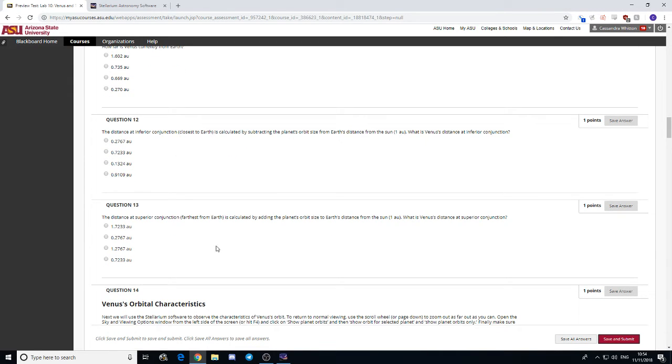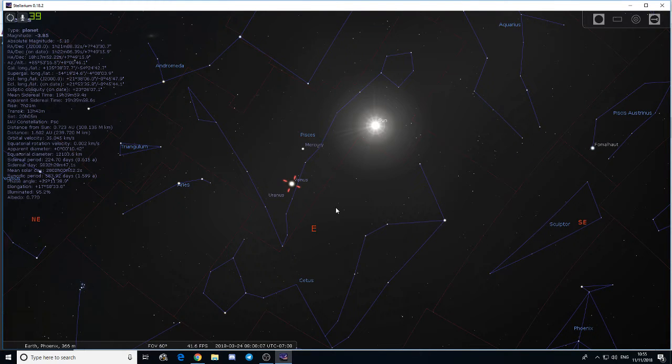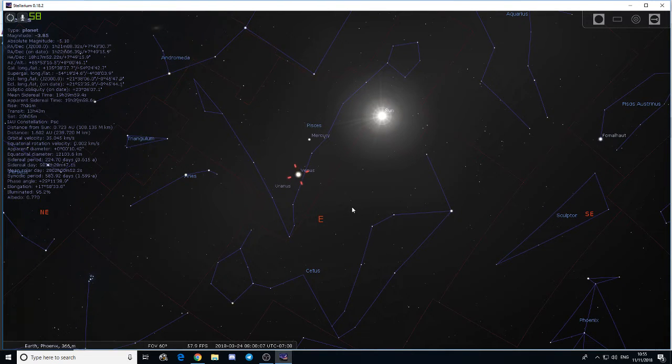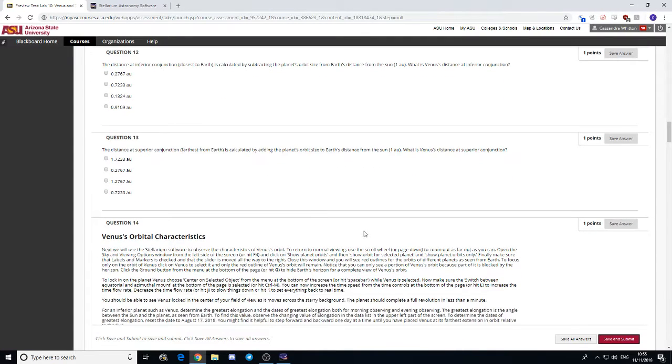Oh yes, and the distance at inferior conjunction and superior conjunction. Basically what that's asking is, what is the farthest Venus gets away from Earth, and what is the closest Venus gets to Earth? You should be able to answer that by adding and subtracting Venus's orbital distance from the Sun from Earth's orbital distance from the Sun, which, as you know, is just 1 AU. So that'll be how you do that.